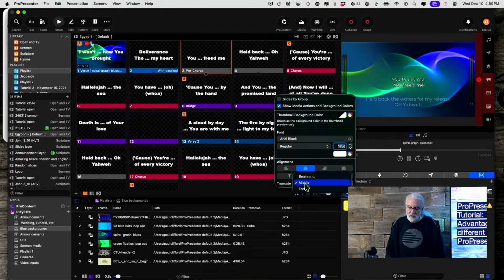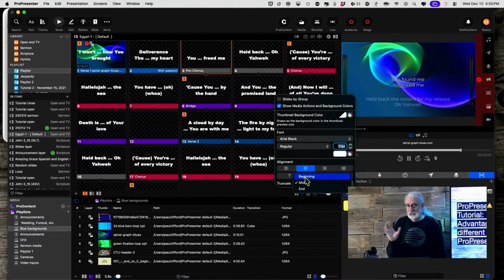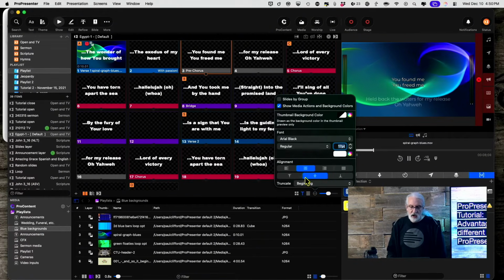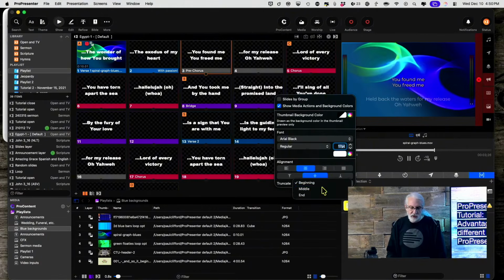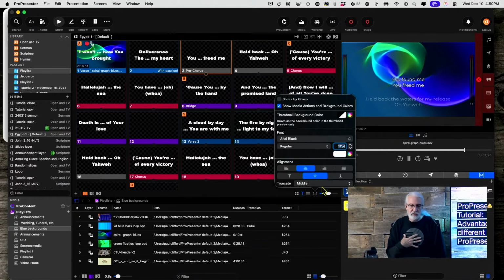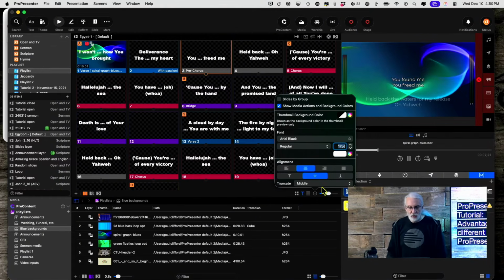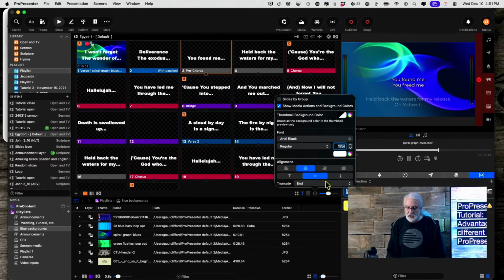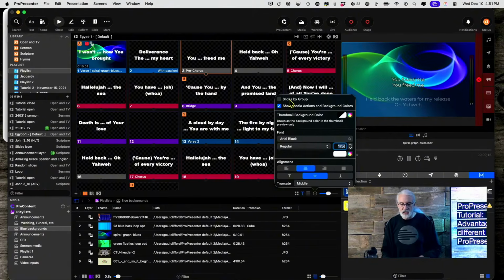Truncate here is helpful, because if it's so big that you basically can't see all the words, you can cut it off at the beginning, you can cut it off in the middle, which is my preference, so that I know the first word and the last few words, or you can cut it off at the end if you want. It's up to you. So I'm going to leave it the way that it is.